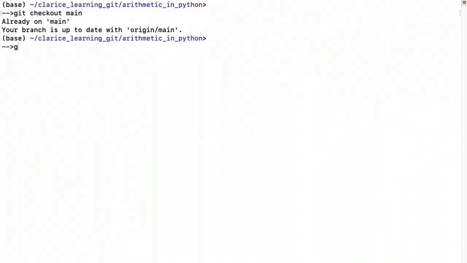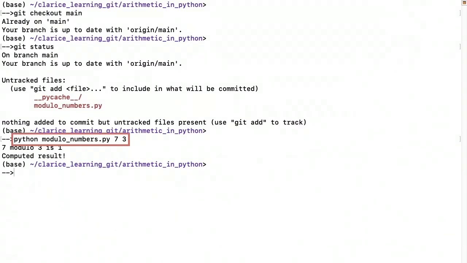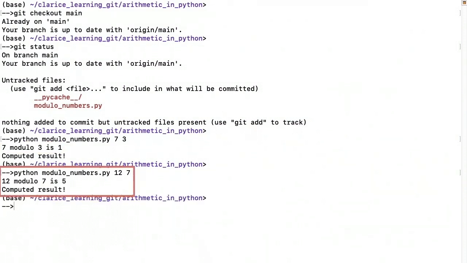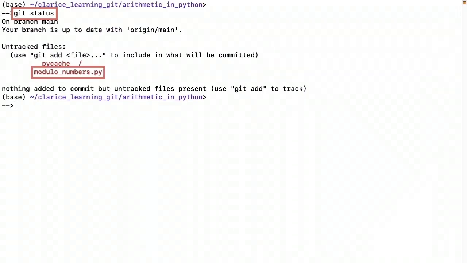I've added this modulo numbers file to my local directory, and when I run git status, you can see the change there. modulo_numbers.py is untracked at this point in time. Let me just test that modulo numbers works as we would expect. 7 modulo 3, that is the remainder when 7 is divided by 3, is 1. So modulo clearly functions quite fine. 12 modulo 7, that is 12 divided by 7, the remainder is 5. Things look good. Let's run git status once again. It's still an untracked file.